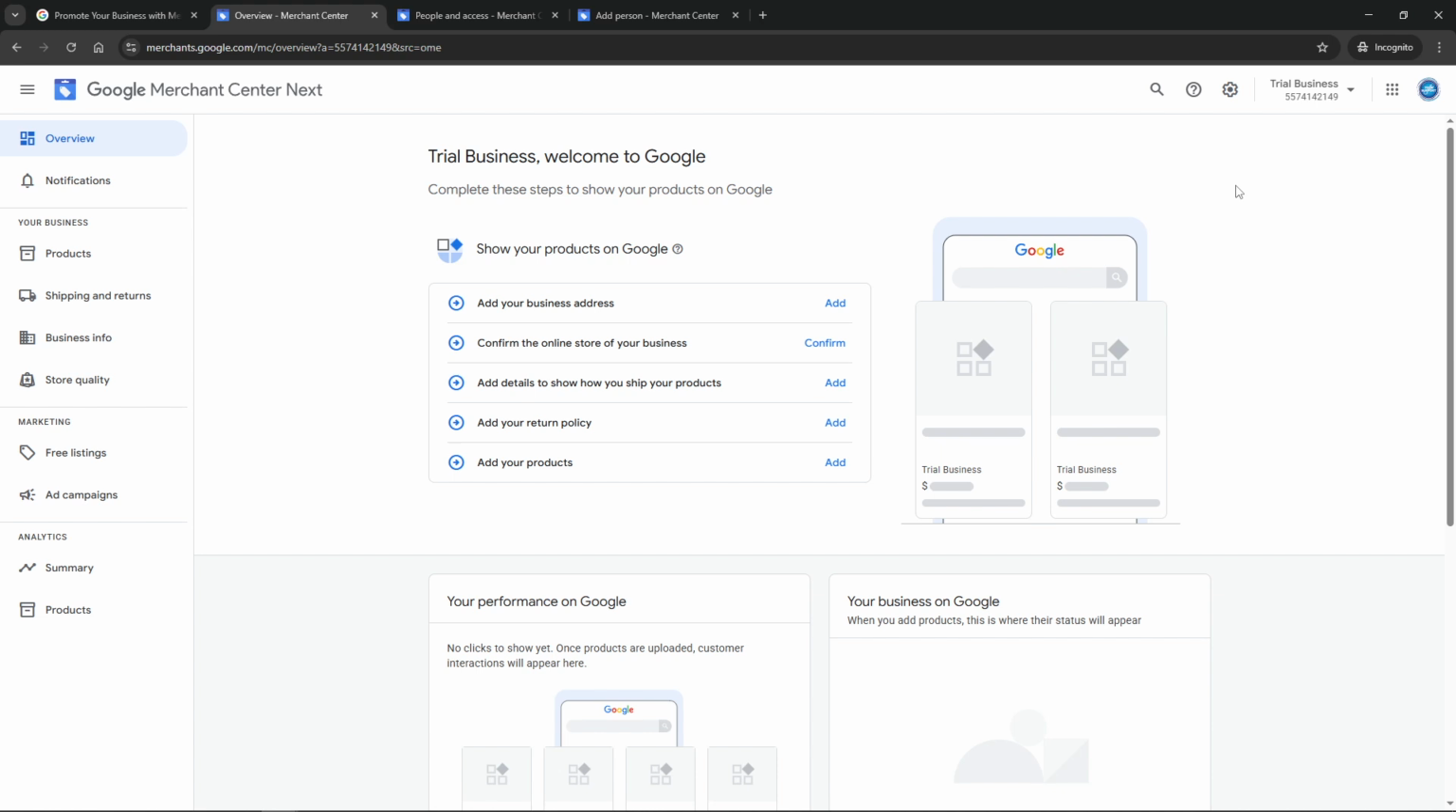Now, direct your attention to the left-hand menu. What you're looking for is the settings option. This might not be immediately visible as you need to click on the gear icon located at the top right corner of the dashboard. Think of this as your gateway to all the customizable features within your account. Once you have the settings open, find and select People and Access from the drop-down menu.